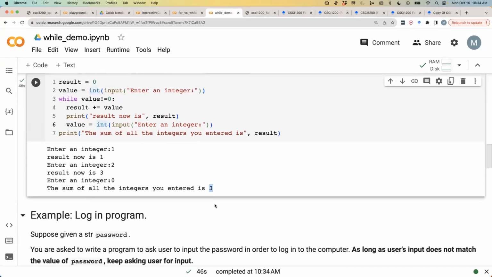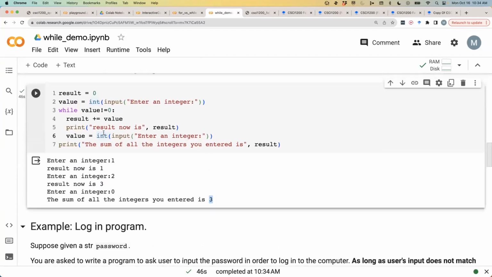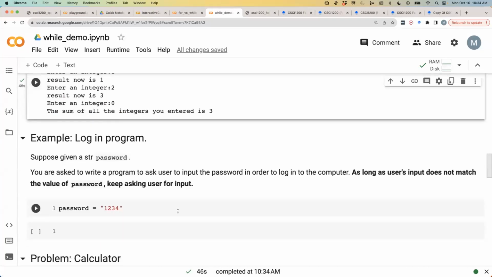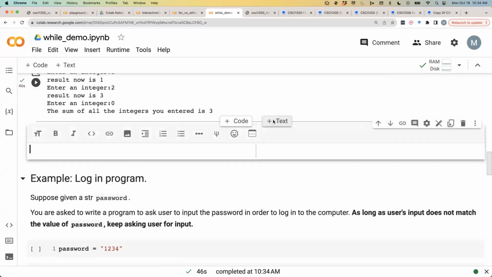Okay, so you can interpret this as saying that as long as value is not equal to 0, then you add value to result, and then you print and ask value again. Okay, so I'm gonna write it down.